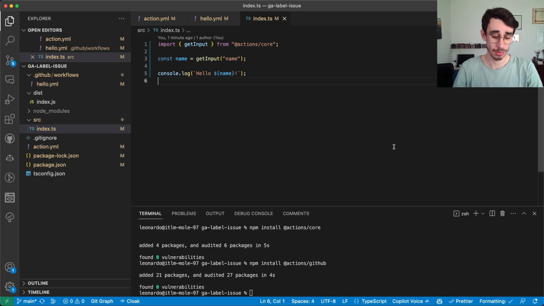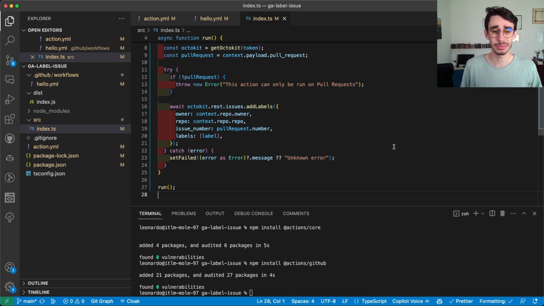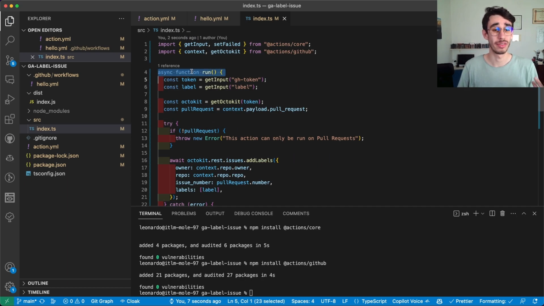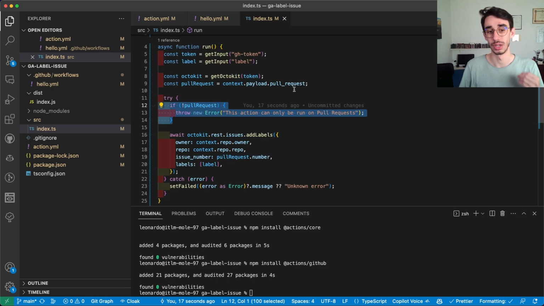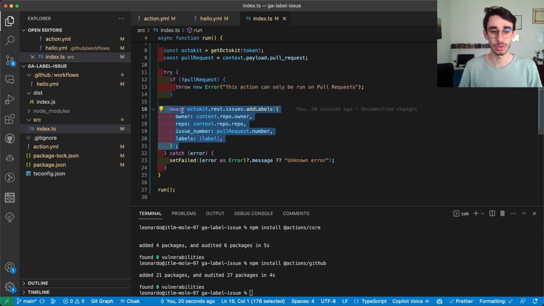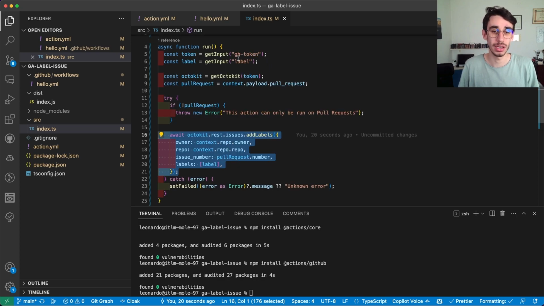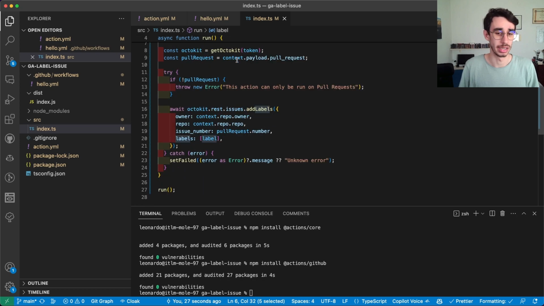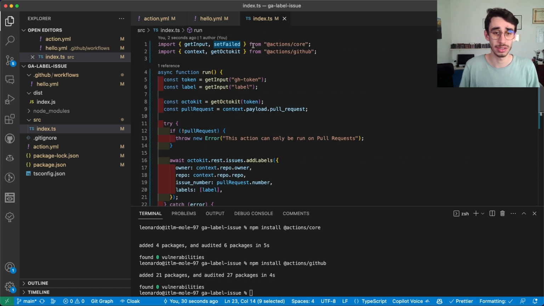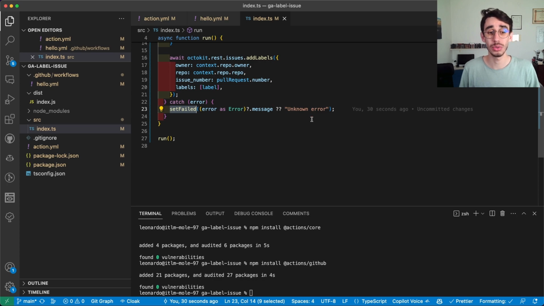I'm not gonna spend some time writing the full code live, but this is pretty much the final result. We now created a function called run, where we read the inputs. We can now create an Octokit client. This is from the library we just installed. We can check if there's a pull request. And with this simple call to the official REST API from GitHub, we can basically add a label, which will be the label we read from the input. In case something goes wrong, we can call setFailed, again imported from actions/core, which will set the action as failed. Last but not least, the run function is invoked here in the last line.